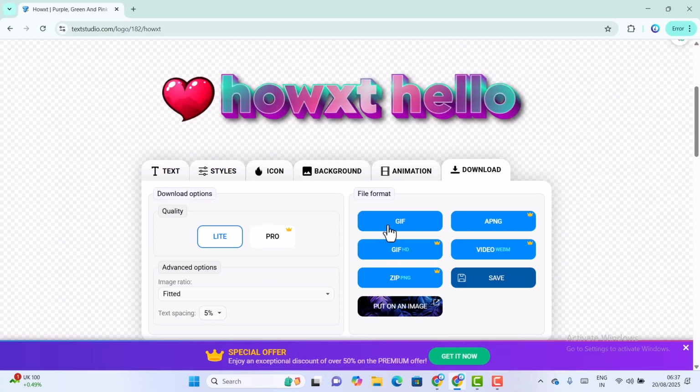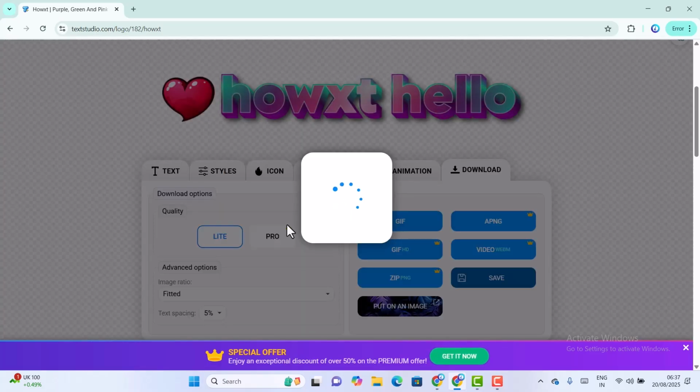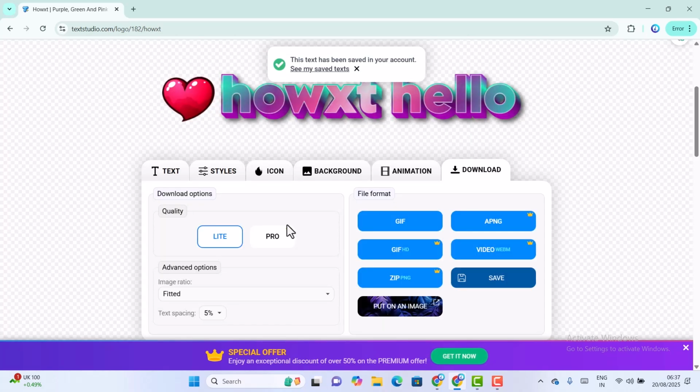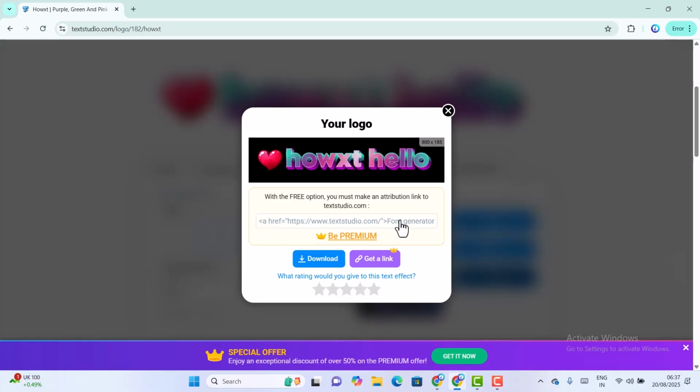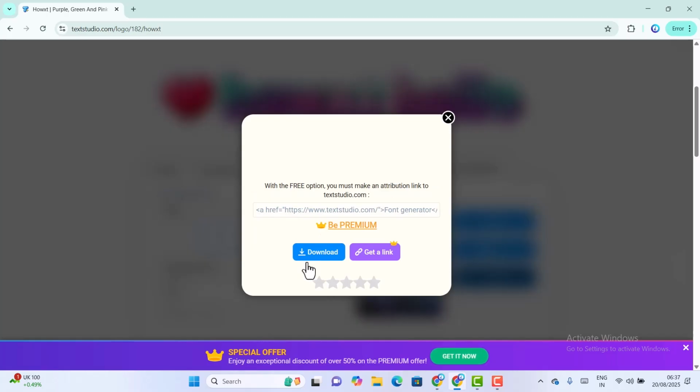GIF format and video format, any format will be available. Just click here to save your files as you see here. So this is an easy and free way, and you can download your text according to your need. The text has been saved in my account. I just click here for the GIF to download. So this is a simple way you can download your GIF file. There will be a premium option as well, and a link also will be given. Just click here for download.